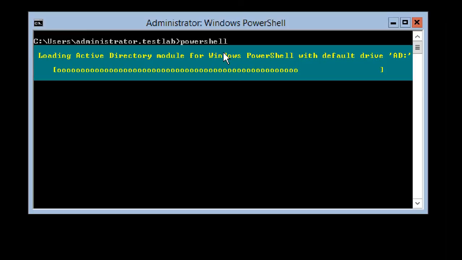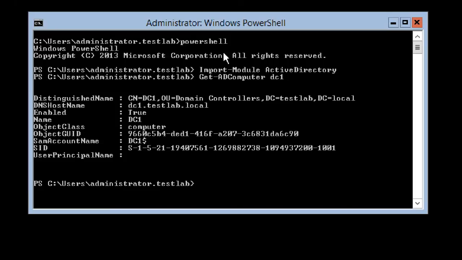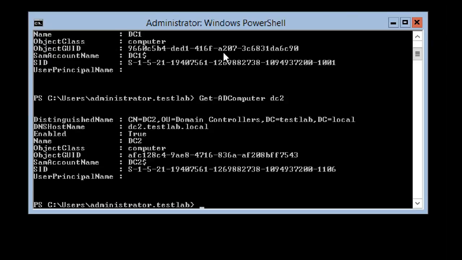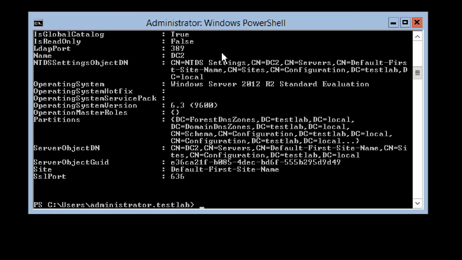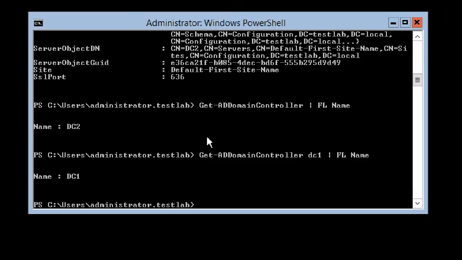So I'm importing the Active Directory module in PowerShell. Here we can get the computers that are joined to the domain. So we have DC1 and DC2. And we just run Get-ADDomainController, and we'll simplify this with the name. Okay, so we're able to perform those operations.